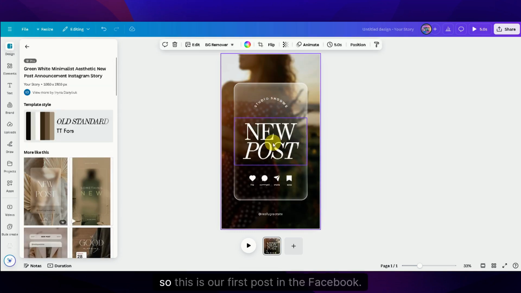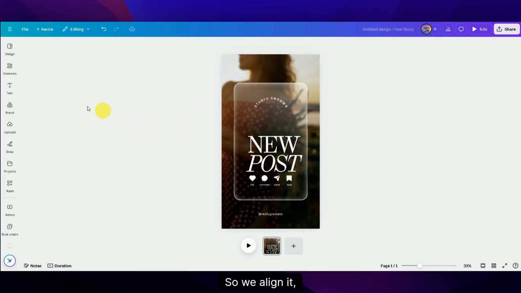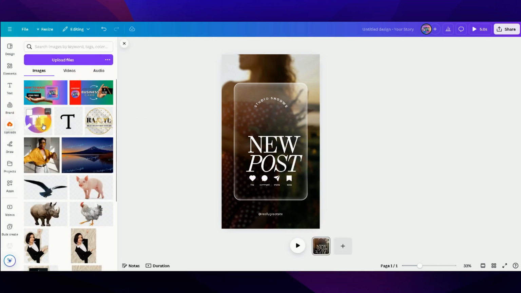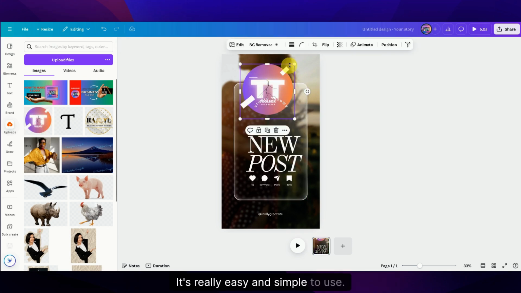All right. So this is our first post in the Facebook. So we align it, we can upload the elements we have created, or you can create new ones. It's really easy and simple to use.